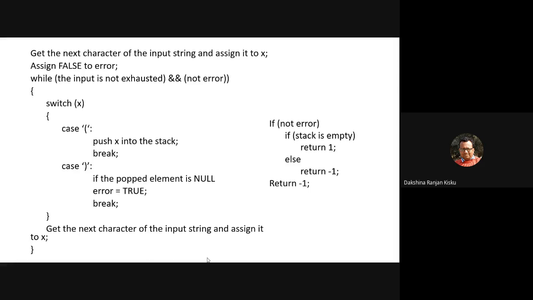So in this algorithm, we take an input string. An input string will consist of a number of opening and closing parentheses. First we get the character of the input string and we assign it to x. That means if the first character is an opening parenthesis, then we push it into the stack. Since we are trying to solve this problem using a stack, this stack will be used to hold the opening parentheses.